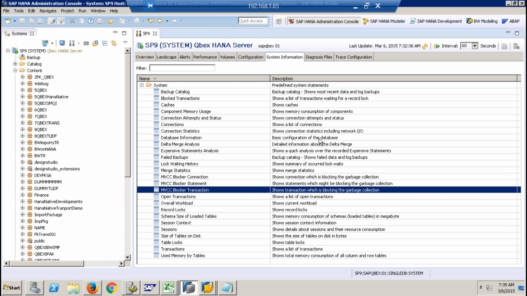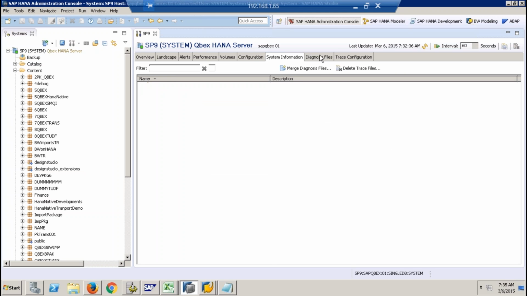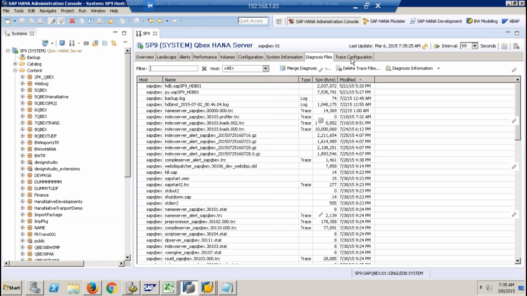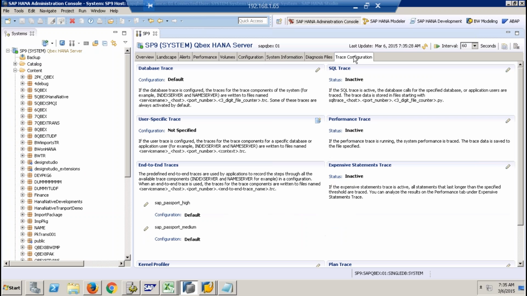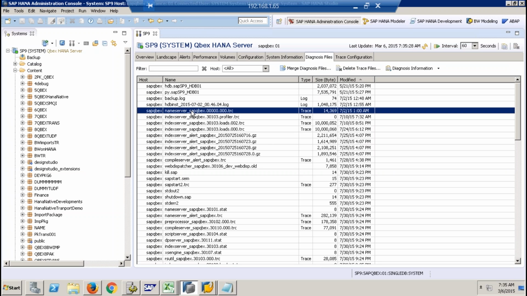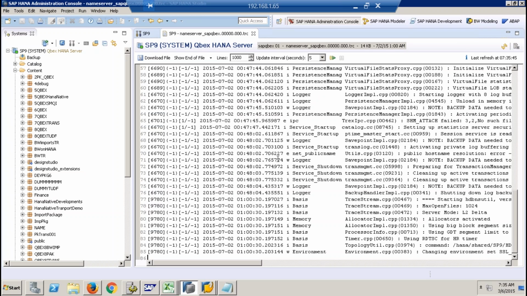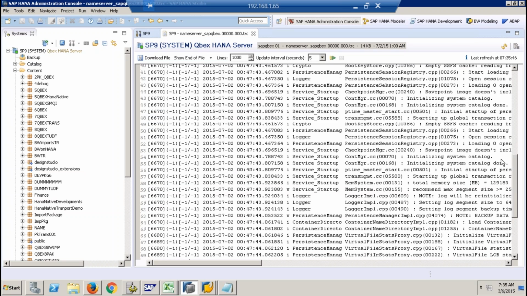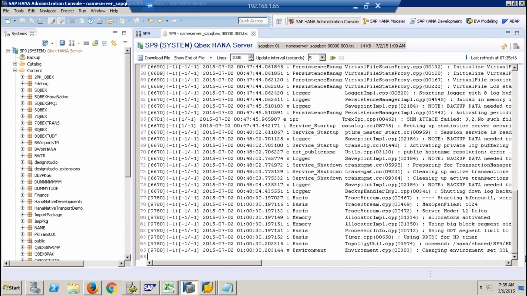Like this, you can see system information from here, and then your diagnosis files. With the help of trace configuration, we can switch on the trace. You can have SQL trace, user specific trace, or database performance trace. Any tracing you do creates trace files, and those trace files can be seen from diagnostic files. You'll get .trc files which we can open and look at the tracing.